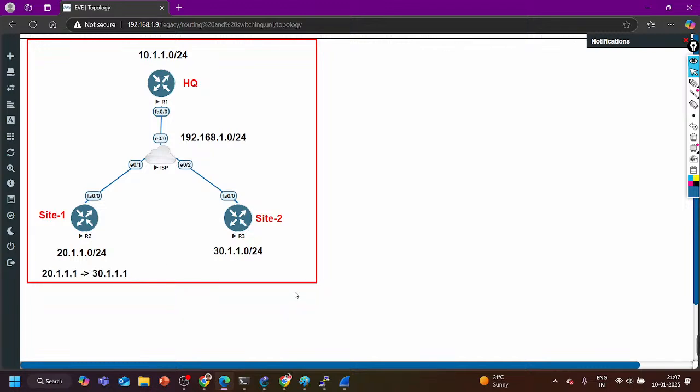So this is what happens when split horizon and next hop self rule are enabled on the headquarter router. Now, what if only the split horizon rule is enabled?